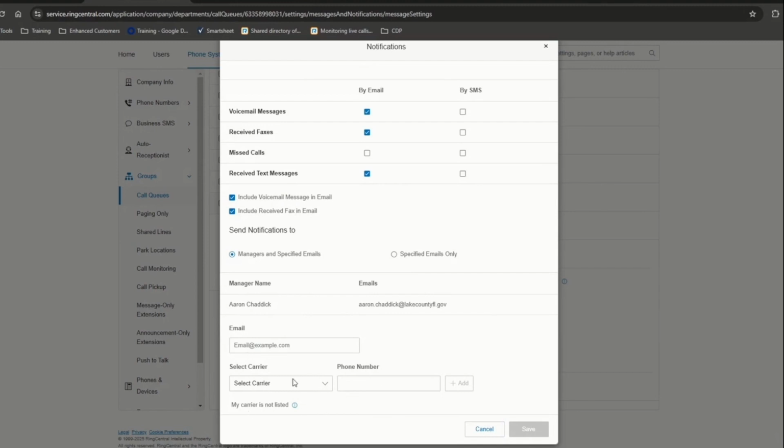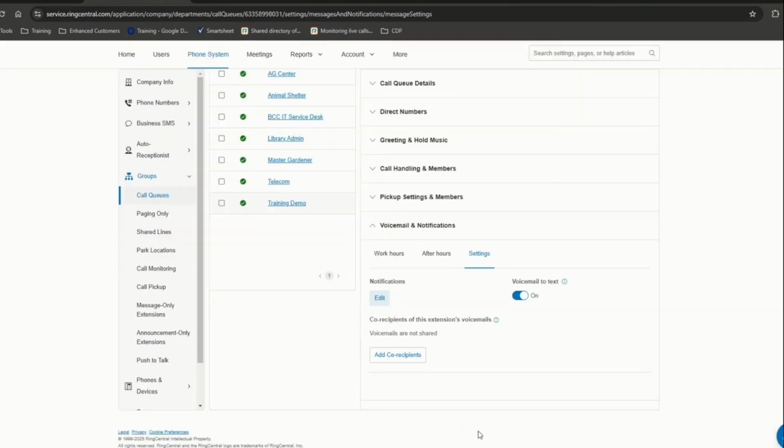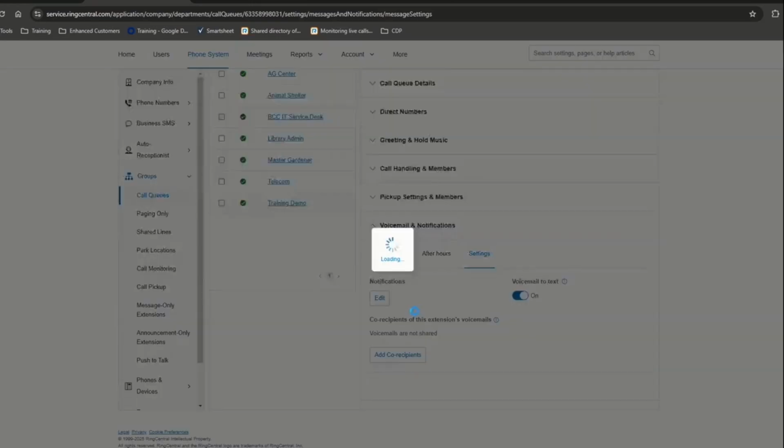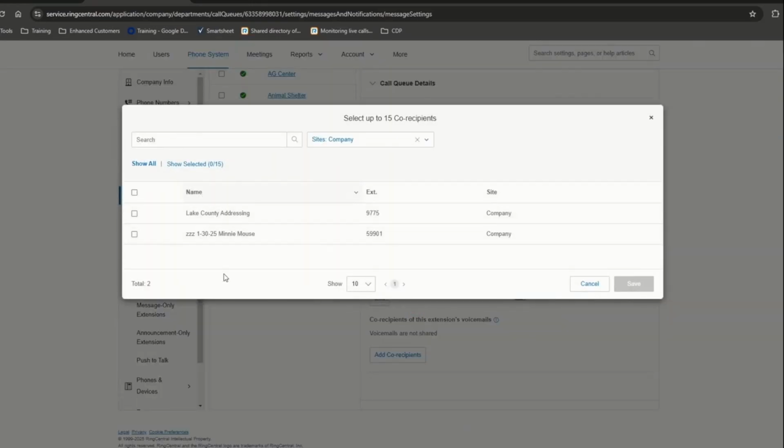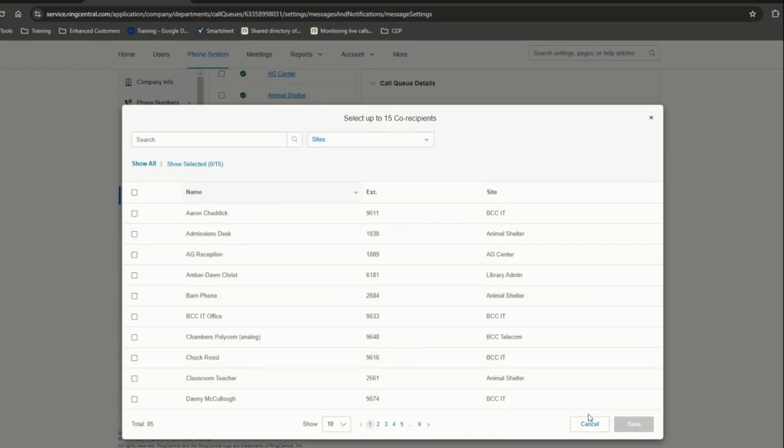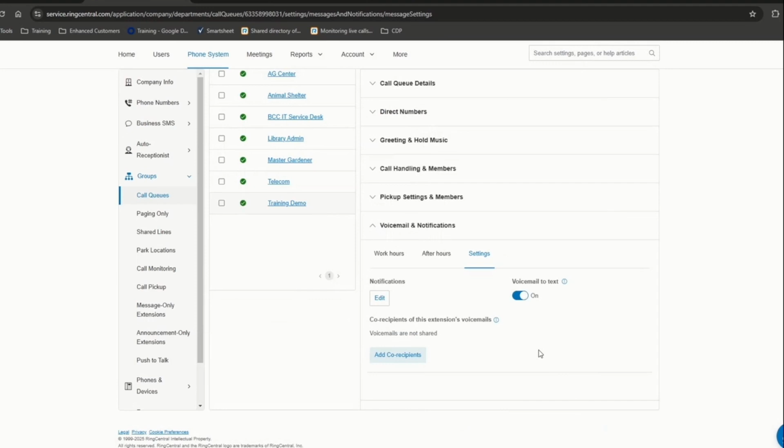And then if you're adding it as text as well, you can do that. But you can also add co-recipients. So say within this queue, you've got a couple of members that are not just acting as people answering the calls, but they have a bit more responsibility. If you want them to handle the voicemail as well, you can add them as a co-recipient. So that way, it'll not just be the managers dealing with those voicemails. You can have some members of the queue that are managing the voicemails as well.